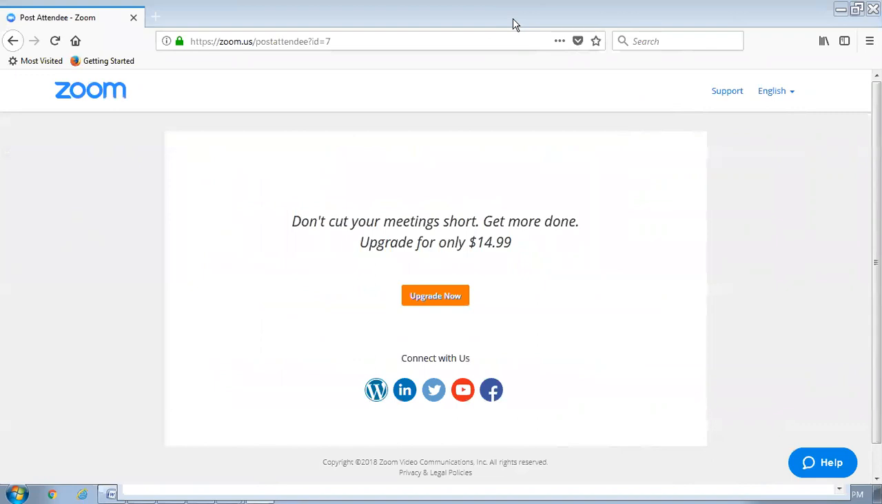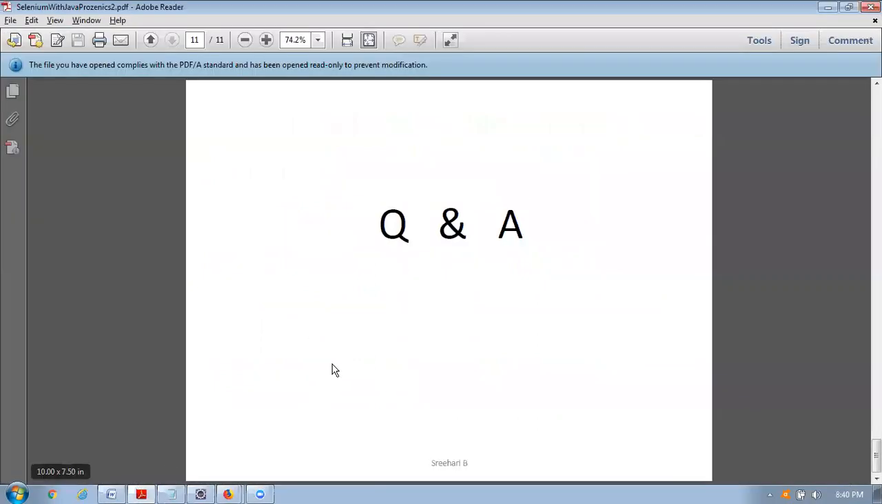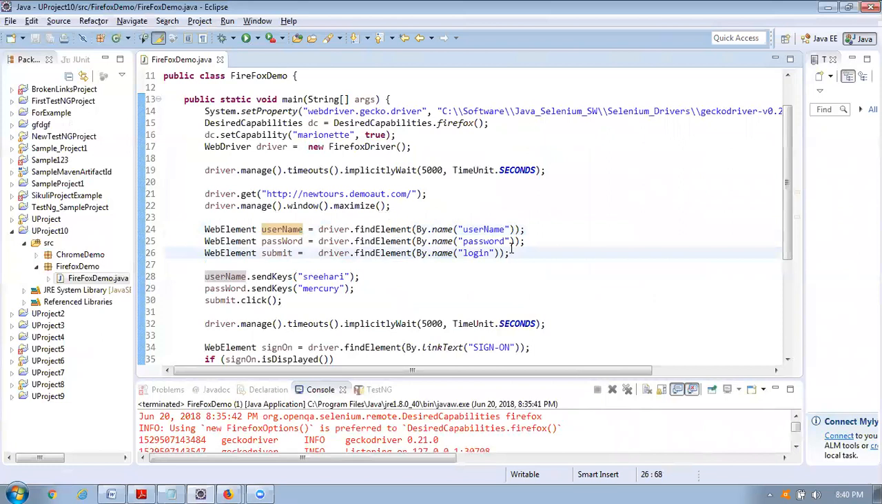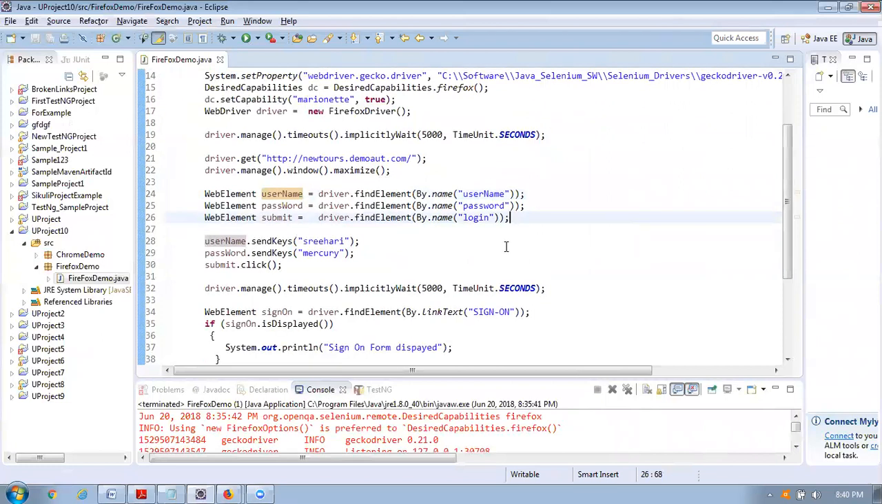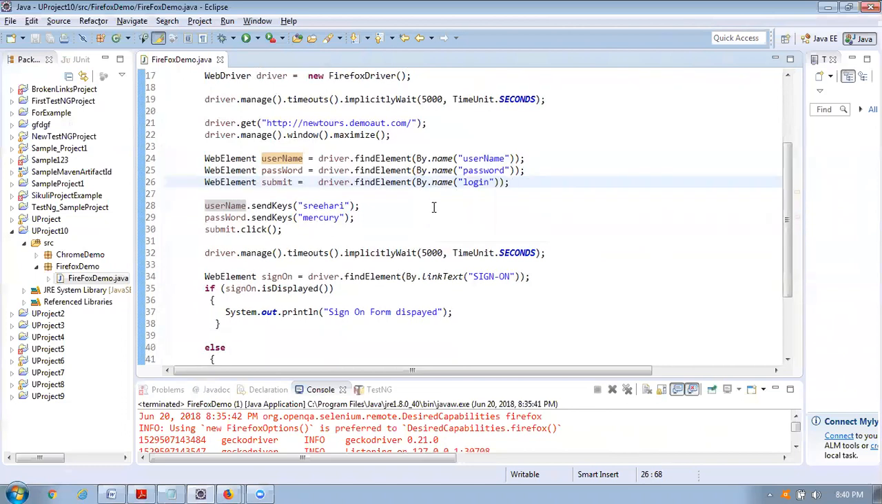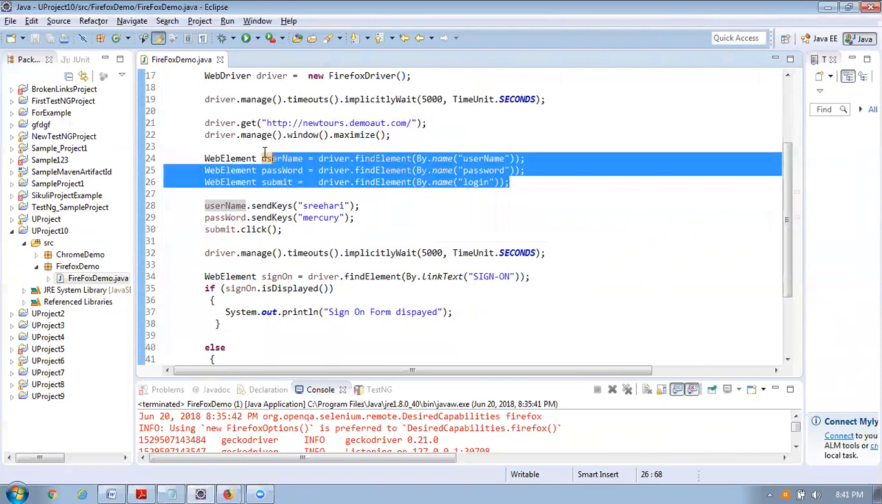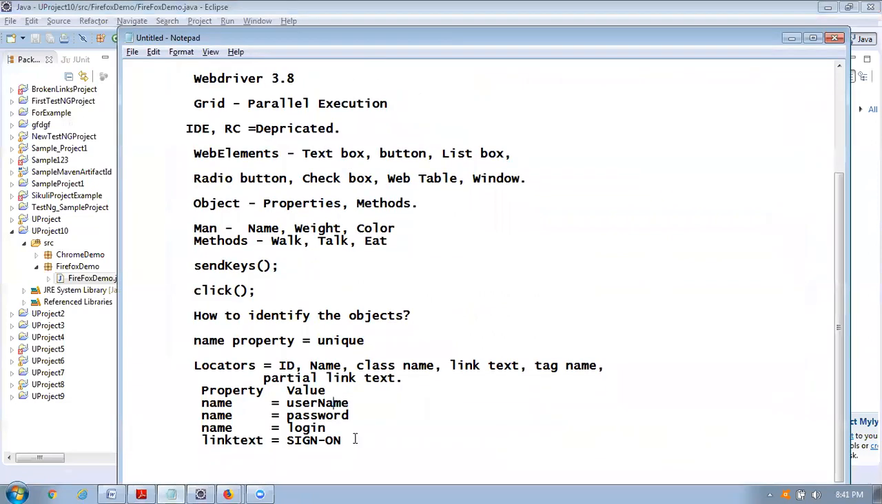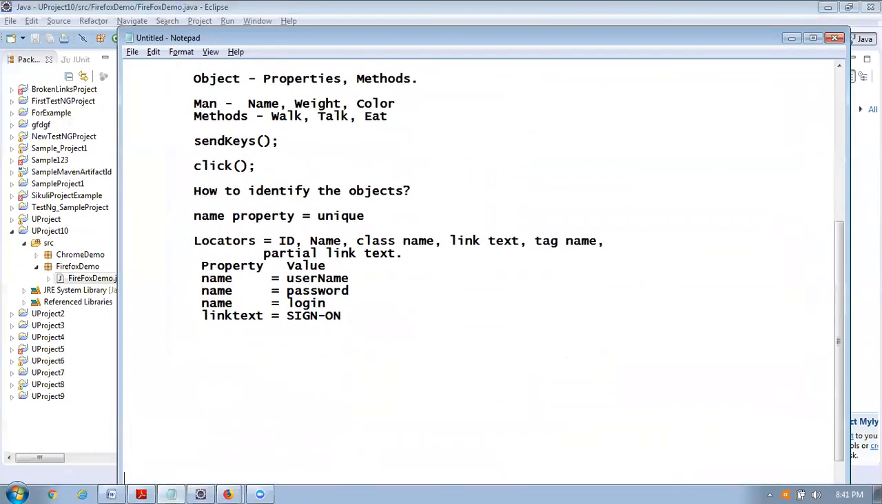Hi Srihari, this is Akila. Yeah, Akila, tell me. In the code which you showed, you were assigning the object property, the username, password, and the sign-in button, right? Before performing any function on that object, we have to declare and assign the value, is it?